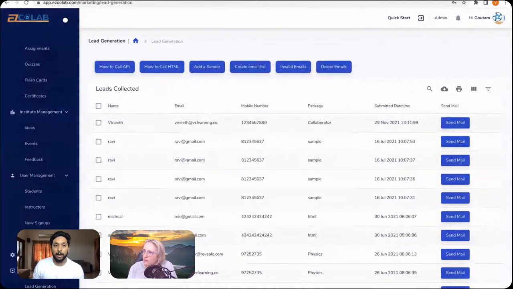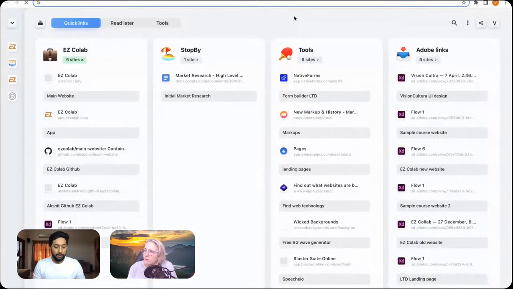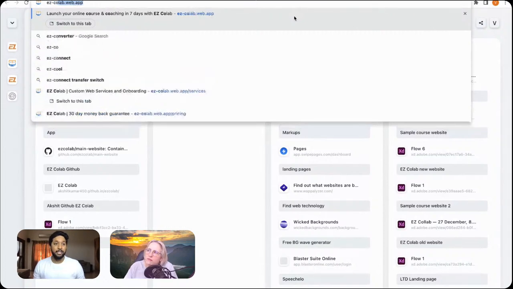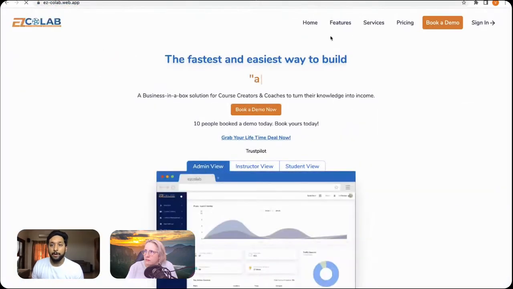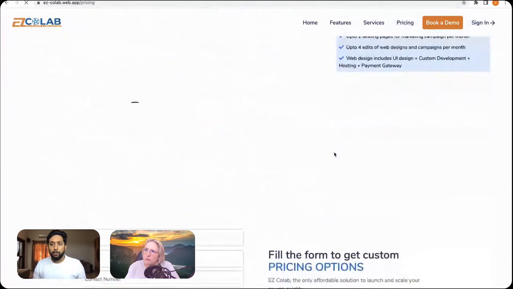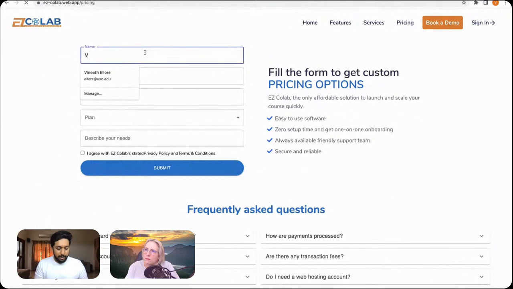So how this would work, let me show a really quick demo. We have a staging server over here as well. Let's say on your landing page you have a form that students can fill up, where you are collecting the leads, for example the name.